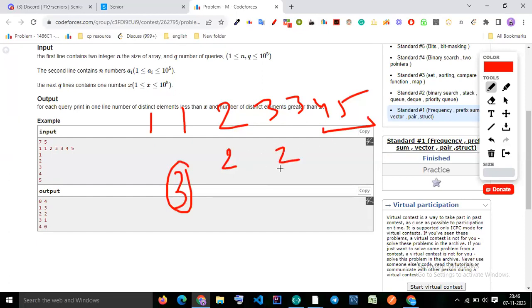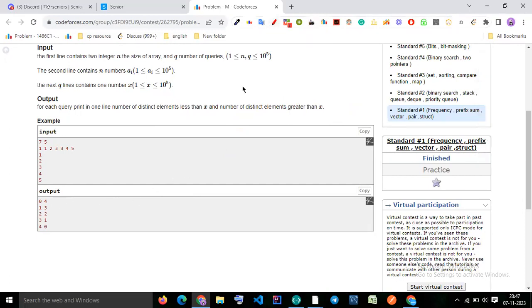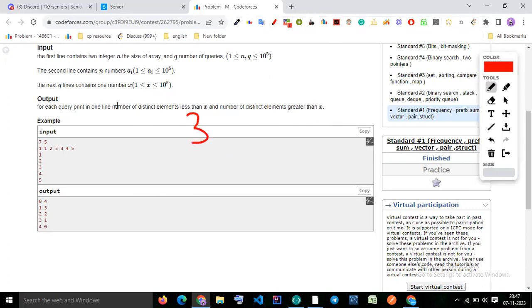So here we can use lower bound and upper bound. How do I use it? Tell me, how will you use it? First, we have to ask whether the number is present or not. Let's suppose we want to know about 3, with 1, 1, 2, 3, 3, 4, 5. First, we have to find whether the number 3 is present or not.